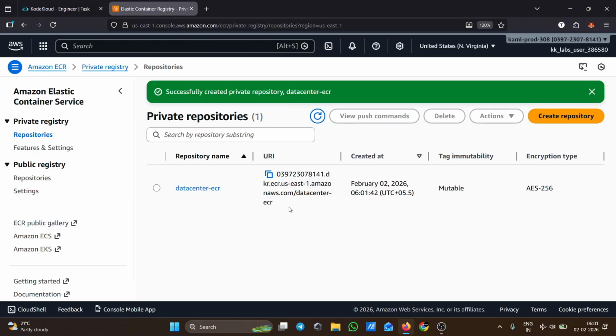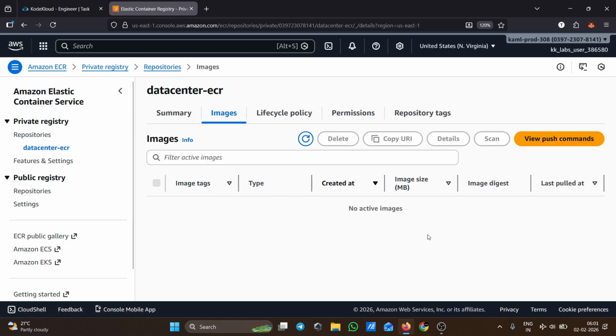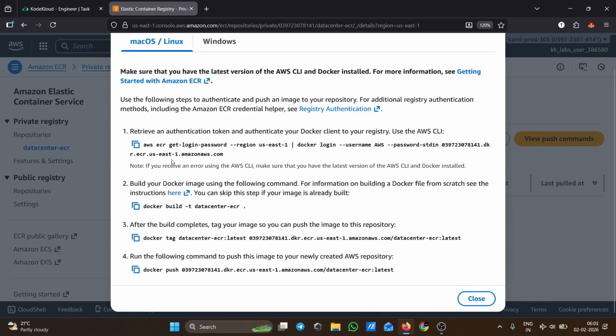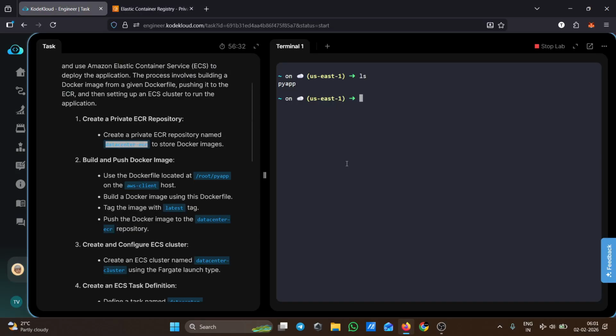Now the private repository was created. Open the repository and click on view push commands. These are the 4 commands that we are going to perform now. Switch to the py app folder, and there is a Dockerfile available in this folder.